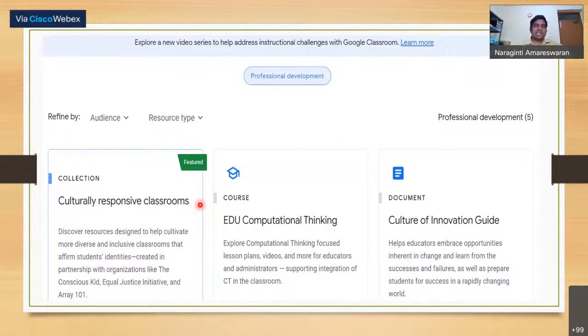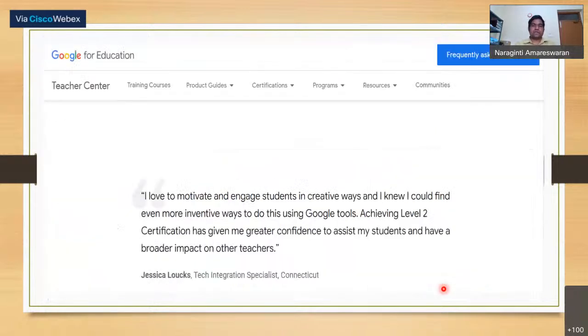Here you can see culturally responsive classrooms, computational thinking, and the culture of innovation guide. I don't want to read it all, but it is very, very good. "I love to motivate and engage students in creative ways, and I knew I could find even more inventive ways to do this using Google tools. Achieving level 2 certification has given me greater confidence to assist my students and have a broader impact on other teachers."